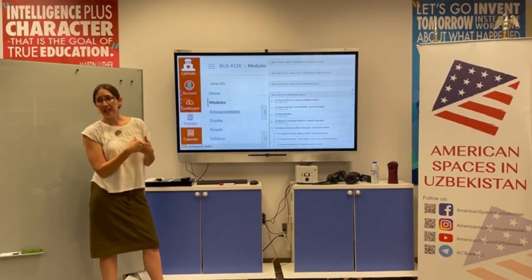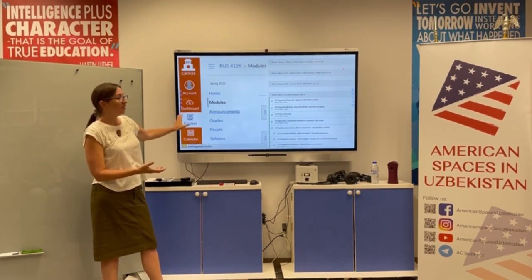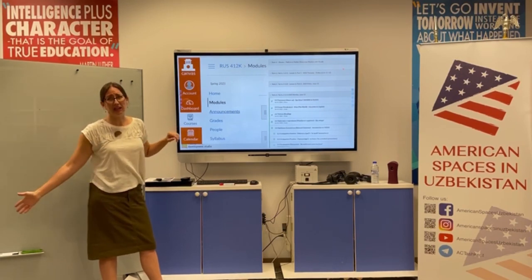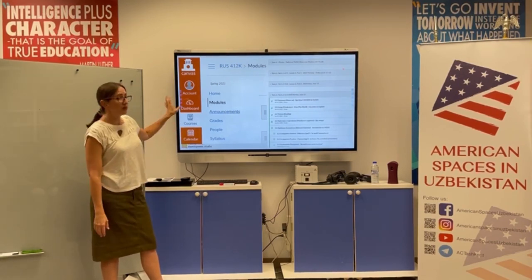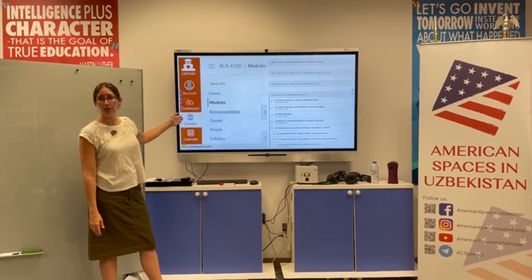What it looks like in Canvas, this platform, this program that we use, they log in. This is what it looks like. Anybody, anywhere, can create a Canvas course. Ours looks like this, orange and white, because those are the colors of the University of Texas.